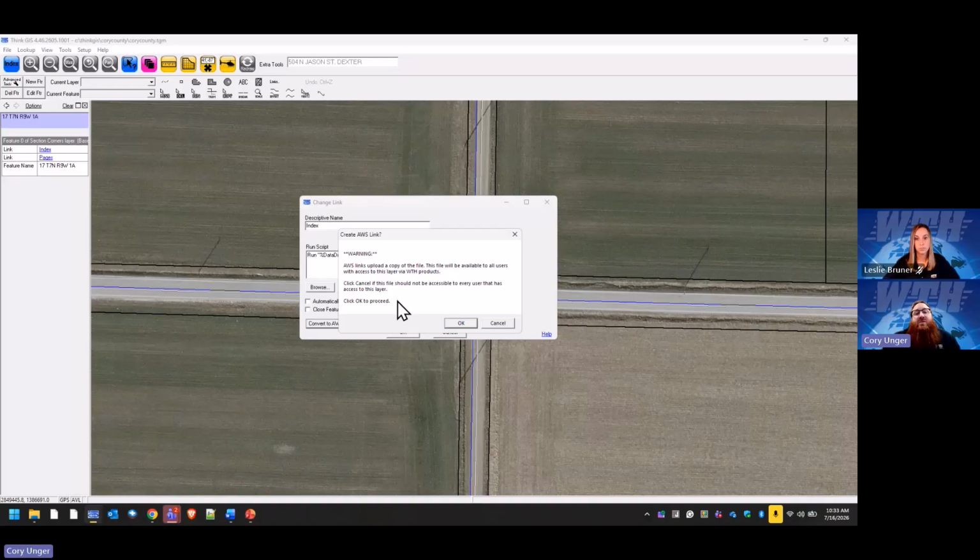It's basically warning you that anything that's uploaded up here, anyone that has the software that can access this layer will have access to this data. So it's basically just a warning to say, if you put it up on AWS and another user in the county, or maybe a neighboring county or another department, has access to the layer, they're going to have access to this data.